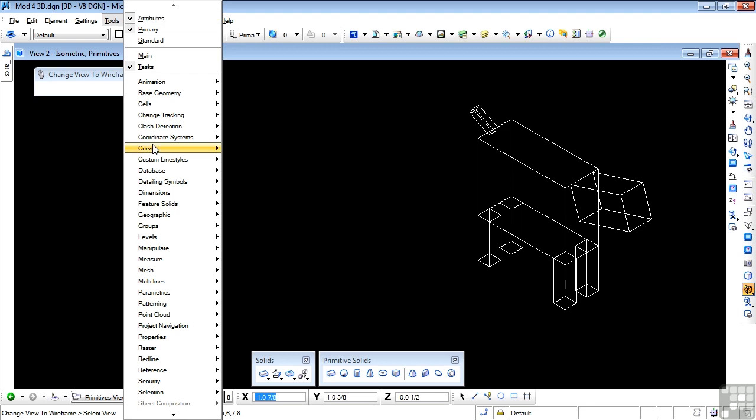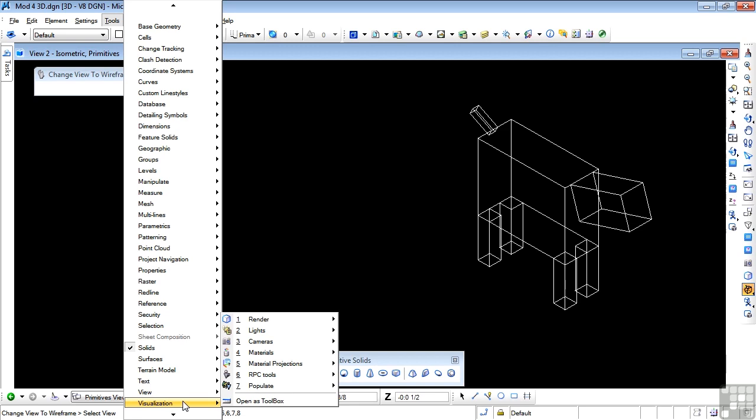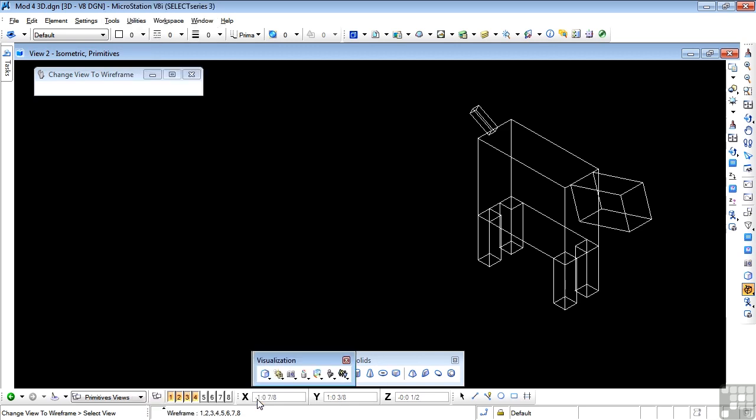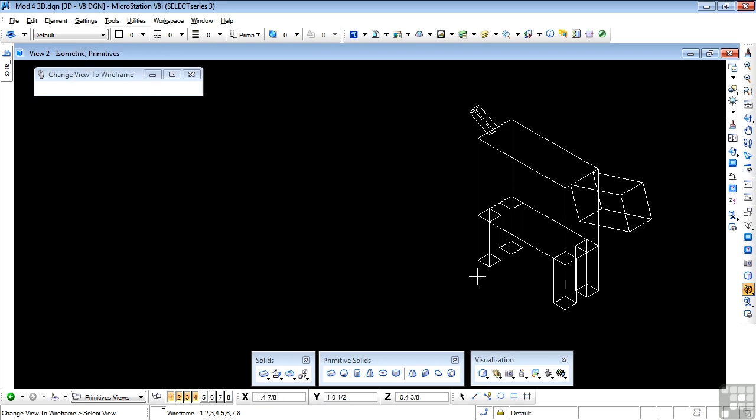We'll go to Tools, and right down to the bottom, Visualization. Going to open this as a toolbox. The toolbox I want is the Lights Manager. Now, you can get at this in other ways. You could, for example, go to Settings, Rendering, Light Manager. It's far easier to float this visualization toolbox, which you'll be using a lot of, by the way, in much later videos. So I'm interested again in this Lights Manager, so let me click on that.